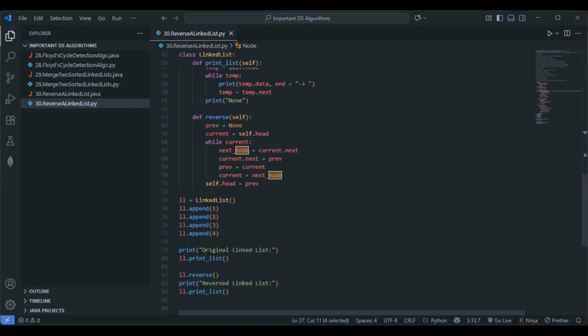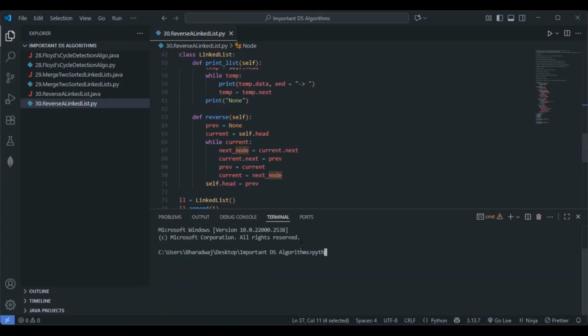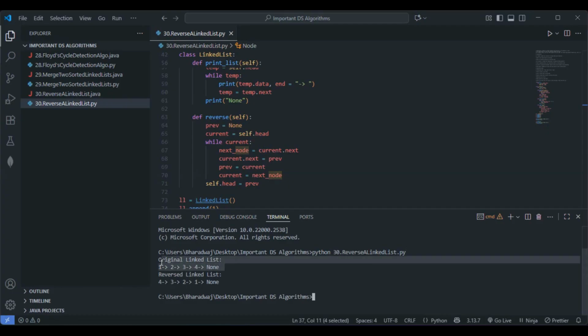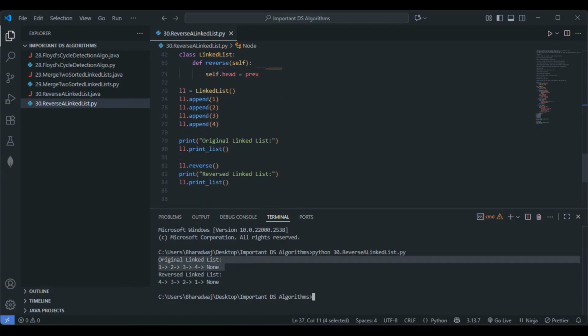Now let me press Control J here. Let me type python and the class name dot py. So here, see, the original linked list is 1 2 3 4 none. Whatever we have considered here, we have appended the nodes 1 2 3 4 with the values 1 2 3 4, finally none, right? The reverse linked list is 4 3 2 1 and finally none. So we are getting the desired output here.